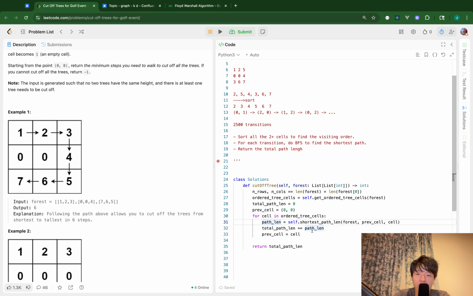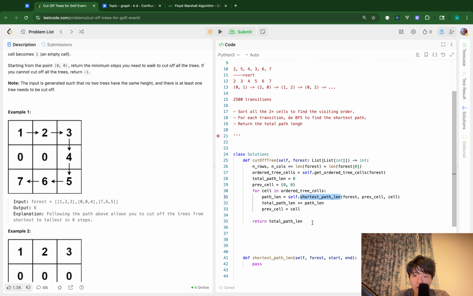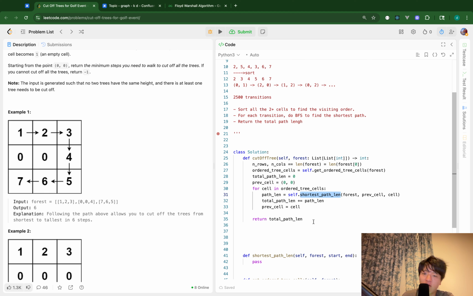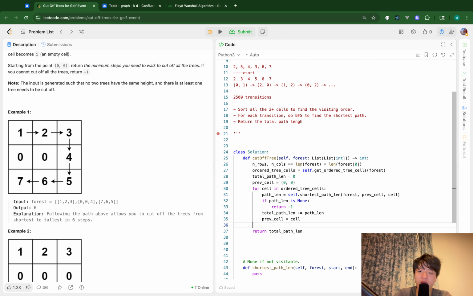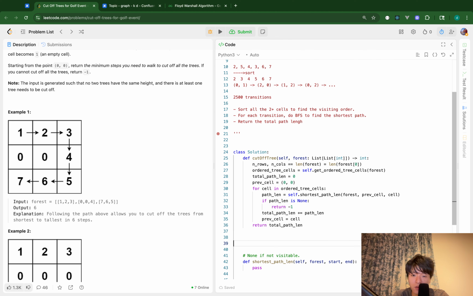But the one thing I have to take care of is if it isn't possible to visit from the previous cell to the given cell, I have to return -1. In that case, let's return -1, sorry, None, if not visitable. Yeah. In that case, I have to return -1 immediately. Yep. So this is it. Good. So now my task is to implement this one, shortest path length.